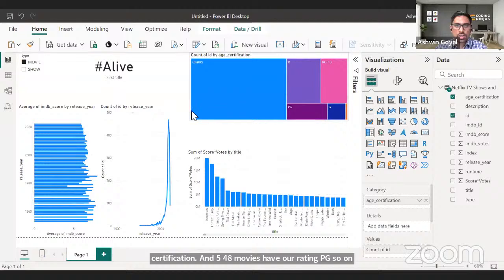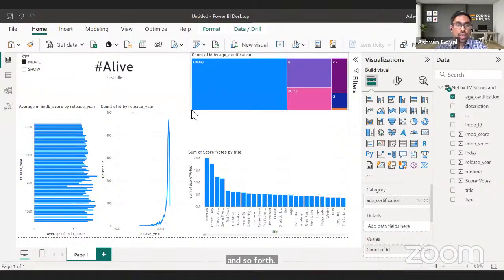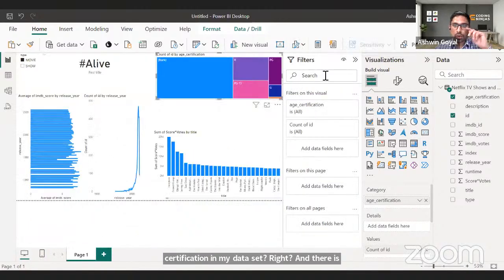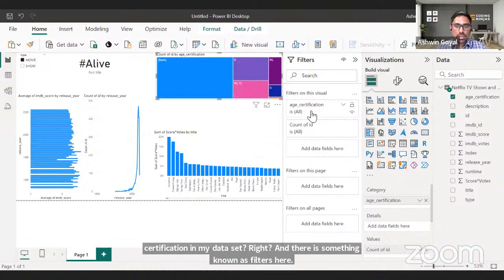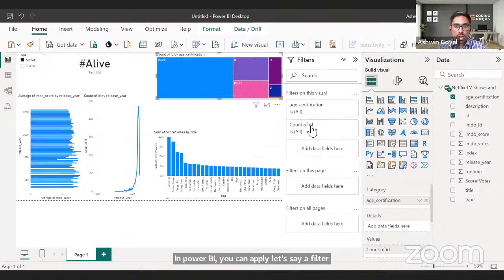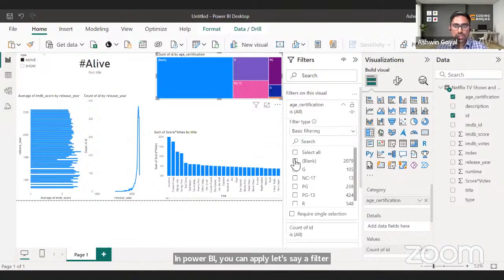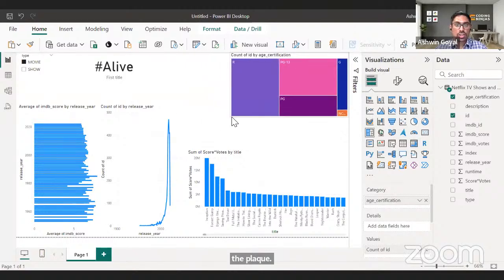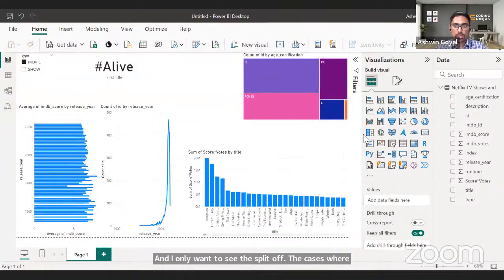So what this tells me is, what is the distribution of age certification in my data set, right? And there is something known as filters here in Power BI. You can apply, let's say, a filter here. I don't want to see the blank age certification. What I will do is I will simply remove the blank. Right? I only want to see the split of the cases where age certification exists. Right? It is not blank.